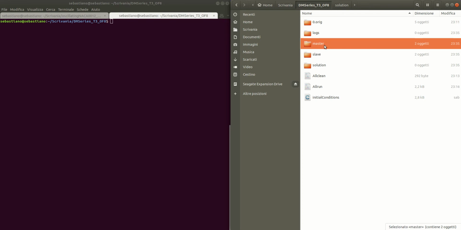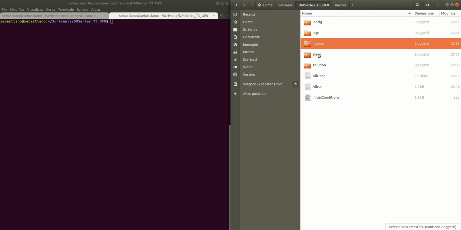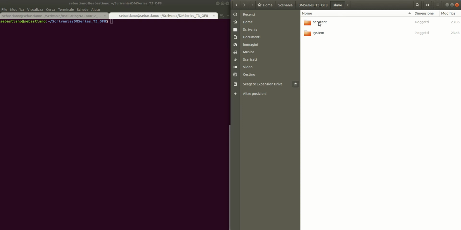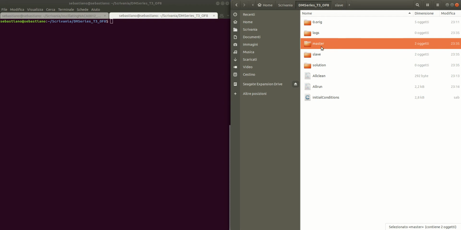So let's have a look inside the master folder. We have the constant and system directories. And in the slave folder as well, we have the constant and system directories. These two folders are really the same, except for one parameter, which I will explain in a second. Let's now have a look at the process in order to start dealing with this case.